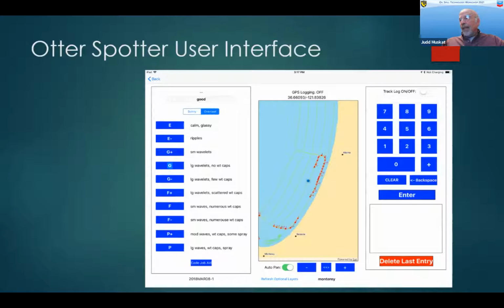This particular app was designed for the full-size iPad Pro. It gives you plenty of real estate and it's easy to manipulate when you're in a bouncy aircraft. So there are large buttons to input various parameters for their surveys. They see a map as they're flying. These are their proposed flight lines and you can see their observations along the way.